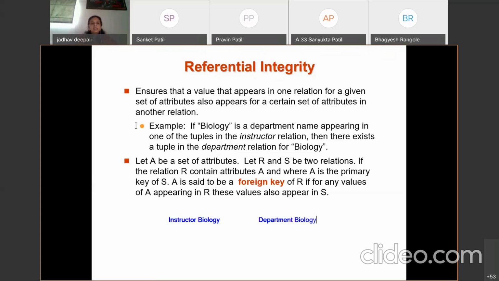So the foreign key, we have already seen the definition. There are two relations R and S. If the relation R contains attribute A, where A is the primary key of S, then we say that the attribute A in relation R is a foreign key referencing the relation S. So in the instructor relation, department name is a foreign key, where department name is the primary key of the department relation. So the instructor relation refers to this department name of the department relation.